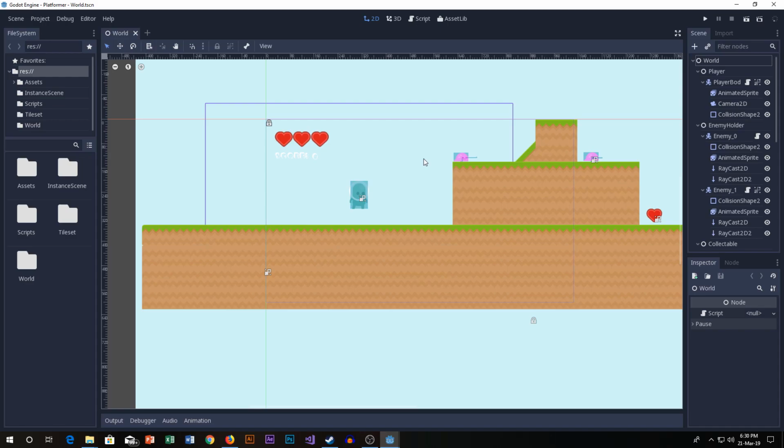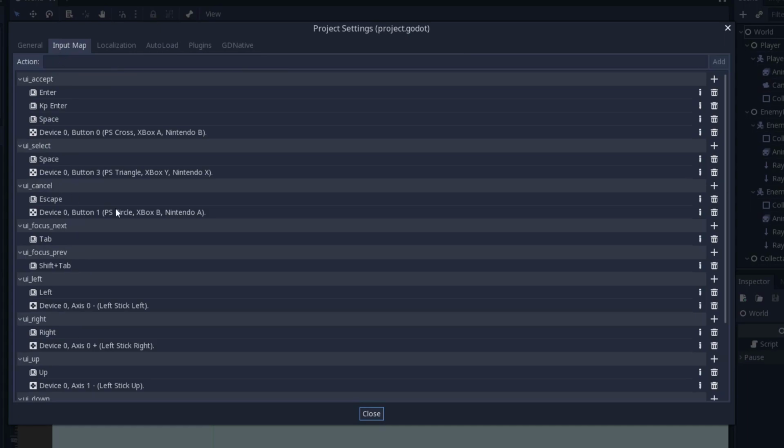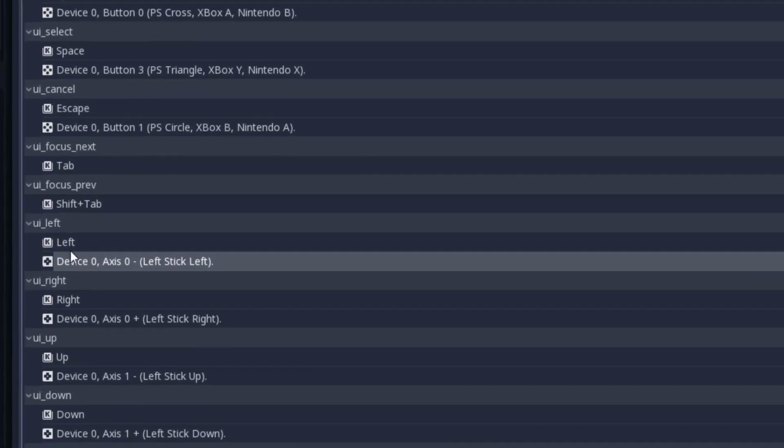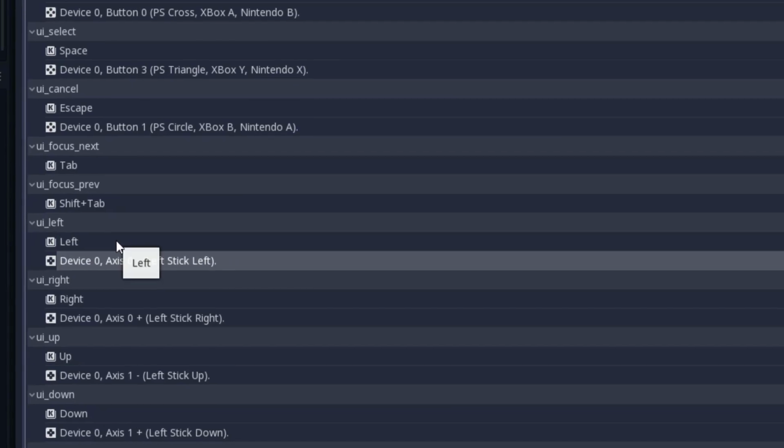To do that, we'll go to project settings and input map. There are things that you need to understand first. As you can see, it says UI left, and in UI left we have an axis, device 0, axis 0, and then the left stick. What device 0 does is it's the first device it connects with, okay, the first device.